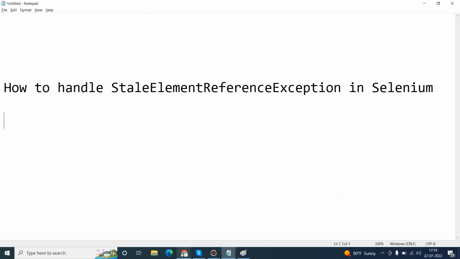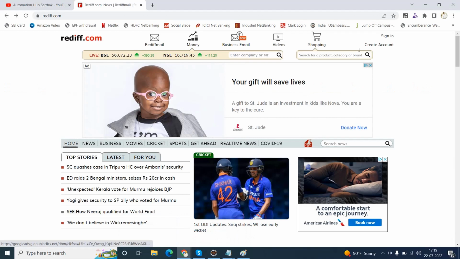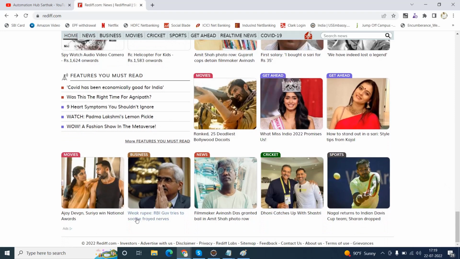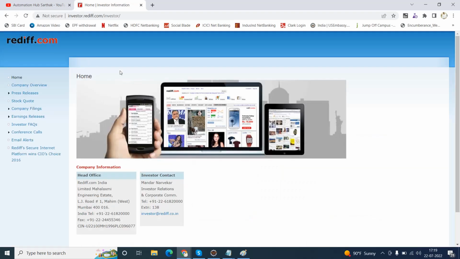So for this, we will use our Rediff website. If you go into the rediff.com website and then you scroll down to the bottom of the page, you will see a lot of links: investors, advertise with us, disclaimer, privacy, Rediff labs, and there are quite a lot of links. So manually what I'm going to do is I'll click on investors. So the investors page is loaded.